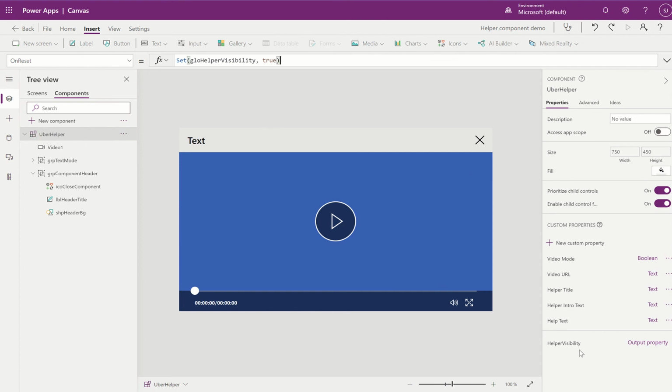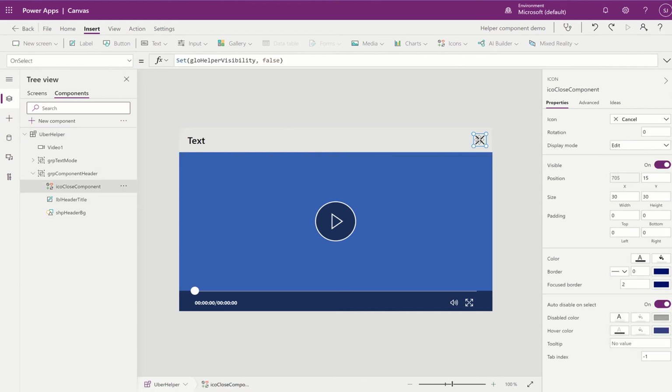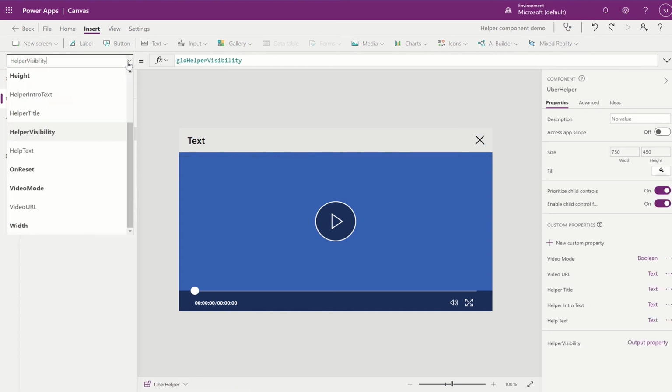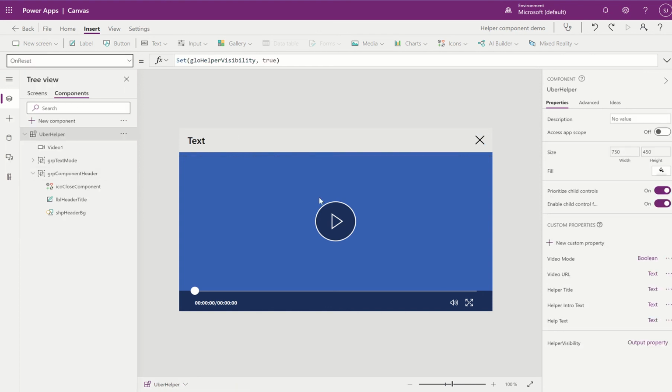So the visibility is currently wired up to a variable. I've just clicked on the variable name down here. Helper visibility is set to this variable called global helper visibility. The X button here, when I click it, sets that variable to false. The onReset event of this component sets this back to true.